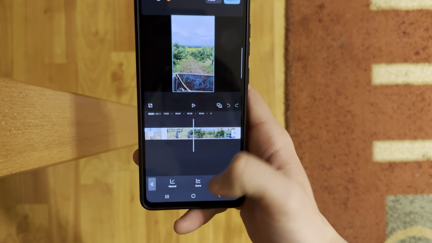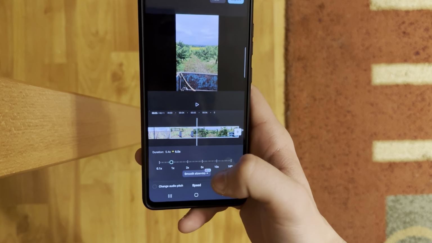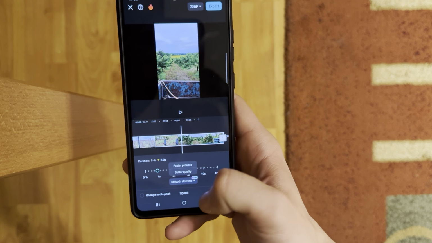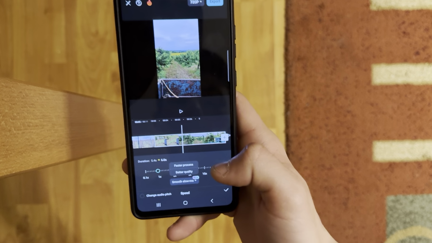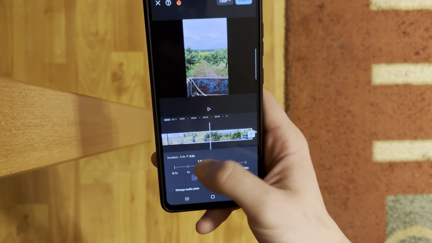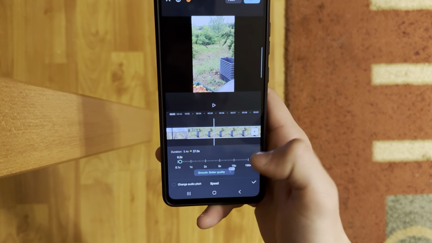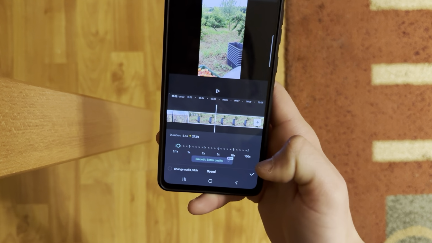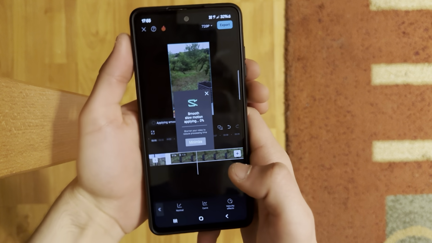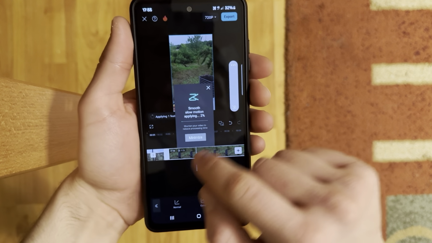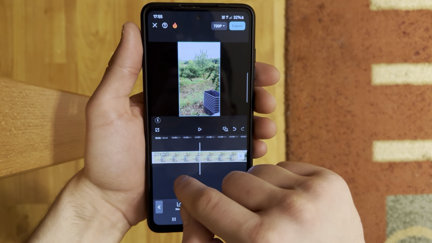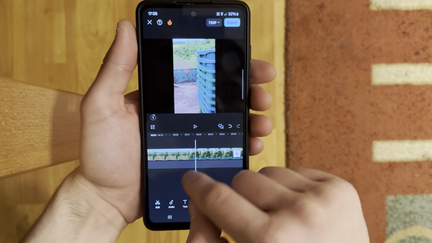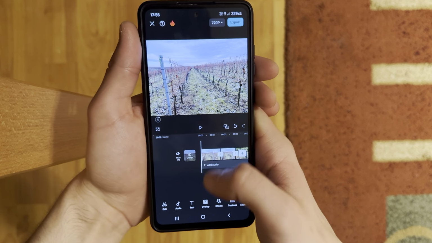Then we click on speed, and here we click on normal, and here we have smooth slow-mo. We click on this, and we can select better quality, and like this, set the speed of the final video. Click on OK, and after this process is finished, we will be able to see this video in smooth slow motion. And yeah, that's basically it for this video.